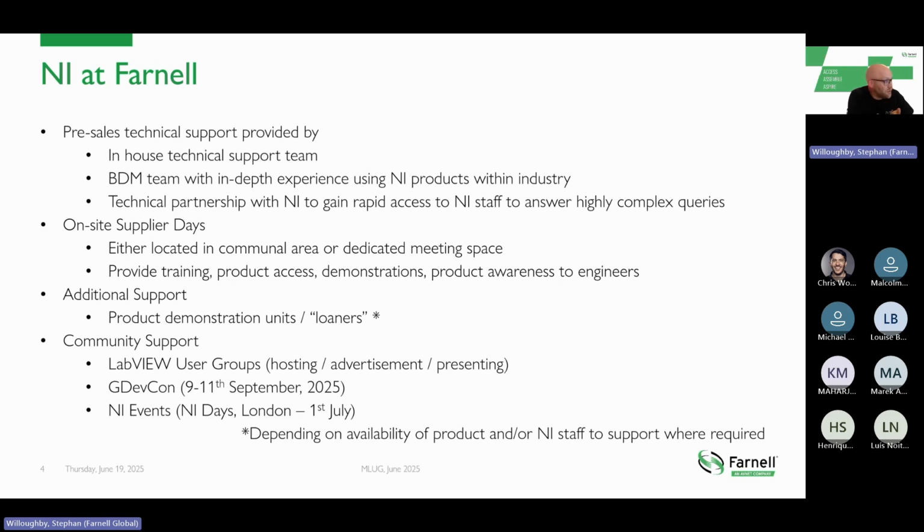Outside of that, we support on-site supplier days, additional support such as we can help you with demonstration units or loaners. There's a star on that. That's depending on the availability of the product. So if we've not got it in stock or if NI haven't got it in their loaner pool, then it's going to be difficult to get you that product. But there's usually other ways and means to try and find you something similar that can still do that proof of concept. And then also trying to support the community.